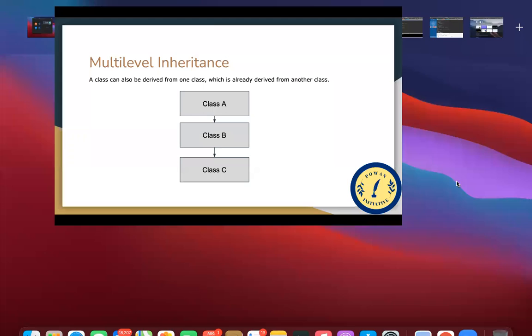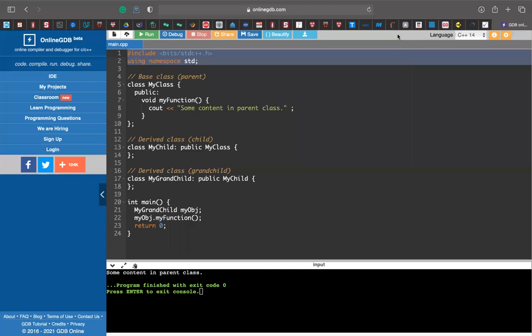Let's have a look at a live example for this, where we have the base class with the name my class, which has a public function, which is my function. Now, we created a derived class with the name my child, which is derived in a public method from my class.